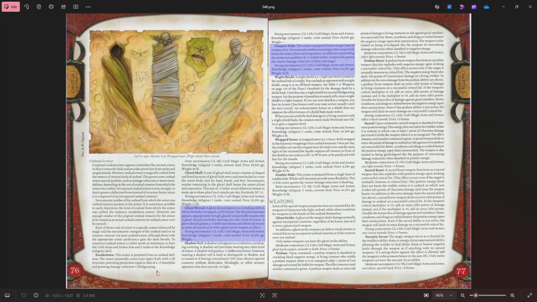Armors and stuff. Literally, undead armor is just armor composed of various undead or made from various undead. A couple of them were kind of interesting. Ghost Shroud here is straight up a +4 deflection bonus, and makes it so all your attacks are ghost touch.